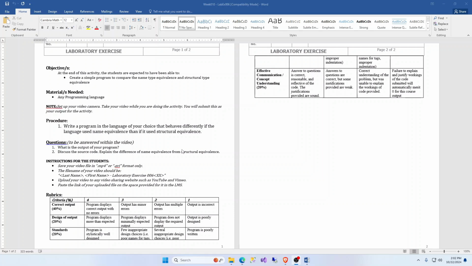Again, we're going to answer a laboratory exercise. In this activity, we are going to create a simple program to compare name type equivalence and structural type equivalence. The procedure is to write a program in the language of your choice that behaves differently if the language uses name equivalence than if it uses structural equivalence. Then we're going to discuss the output and explain the difference of name equivalence from structural equivalence. So let's do this activity.